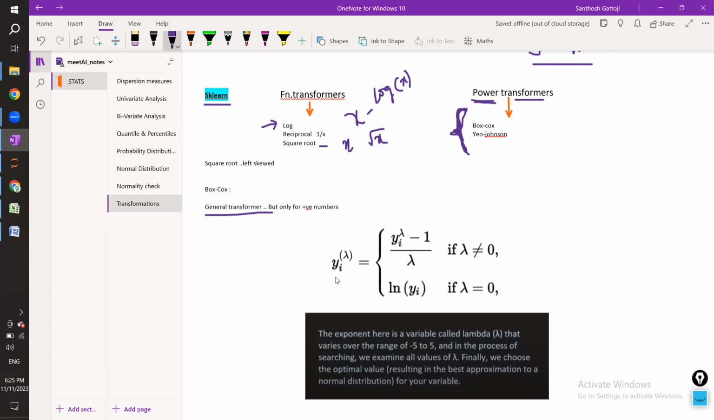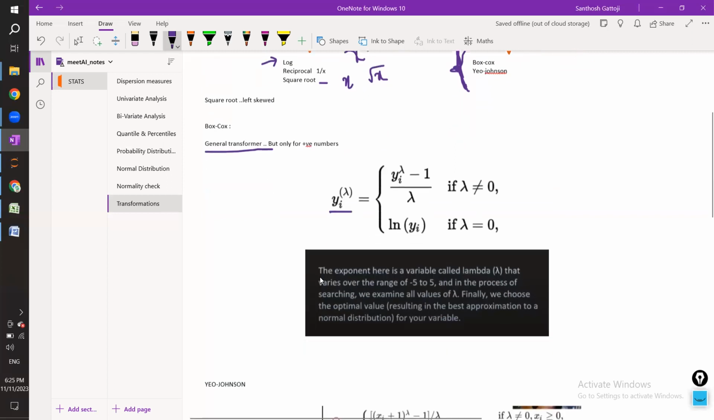So here, if you see, the value yi will be transformed in this way using this equation, where you are using a parameter called lambda. If this lambda is not equal to 0, it will use this value. If lambda is equal to 0, it will use this value. We'll see what lambda is and how to find it. The exponent here is a variable called lambda that varies over the range of -5 to 5. In the process of searching, we examine all the values of lambda. Finally, we choose the optimal value, resulting in the best approximation to a normal distribution for our variable.